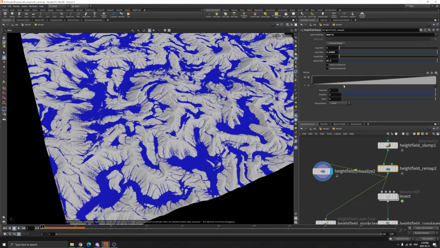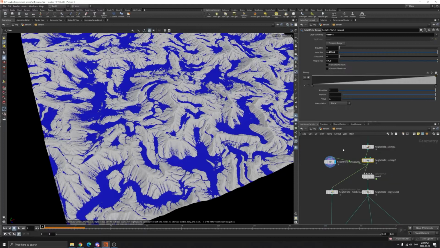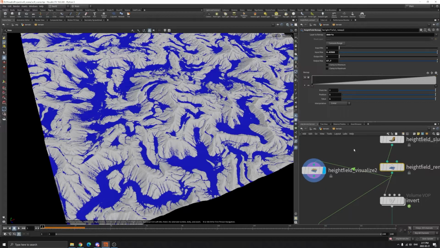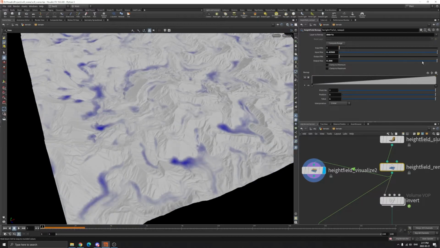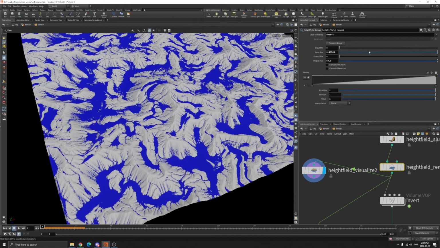Okay, this is just like in the attribute wrangle, where we usually use the fit range, so it will remap the minimum and maximum value to a new range. You can play around with the slider here, and it will give you a different result. You can see.